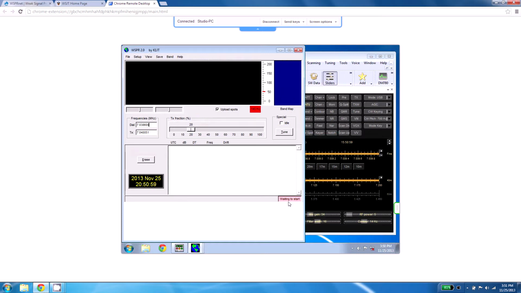So this is still waiting to start. When this comes to 2052, it's going to start by receiving for 2 minutes, and then you'll see what you've heard. And then after that, it's going to transmit, and then from there on, it's going to be 20% of the time transmitting versus receiving. So we'll go ahead and wait here to start receiving.